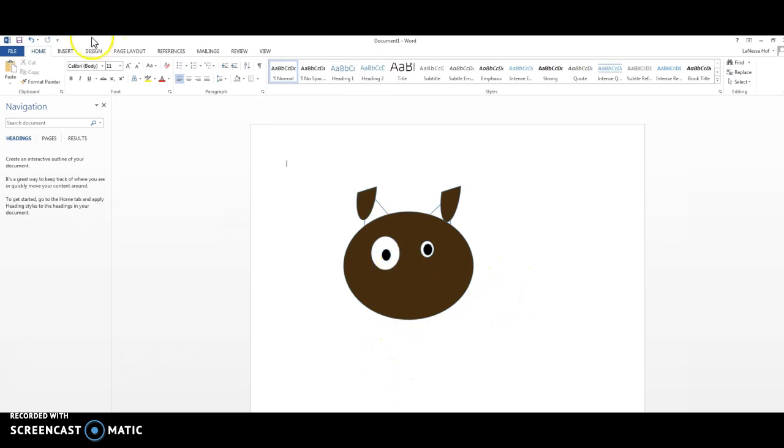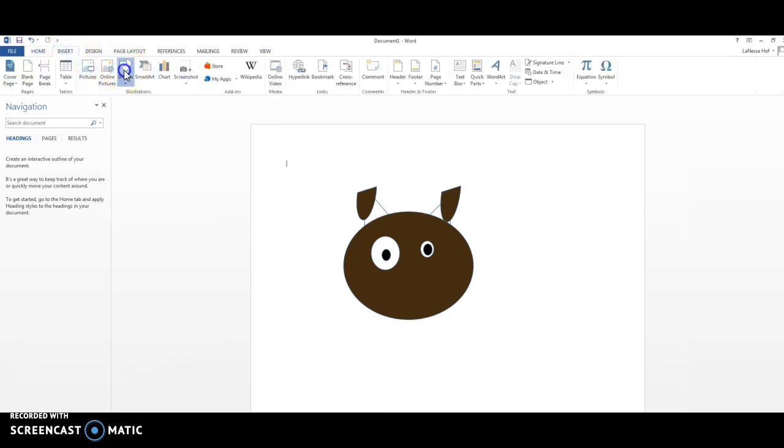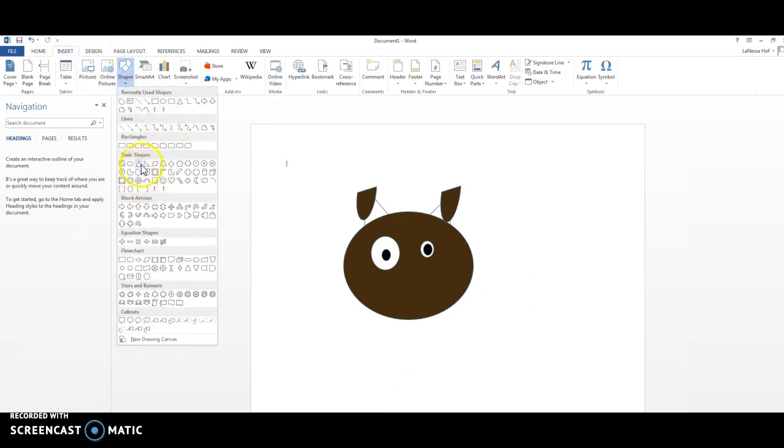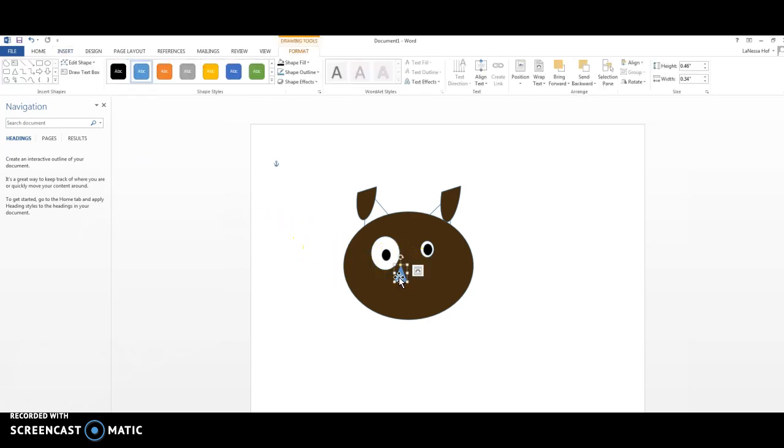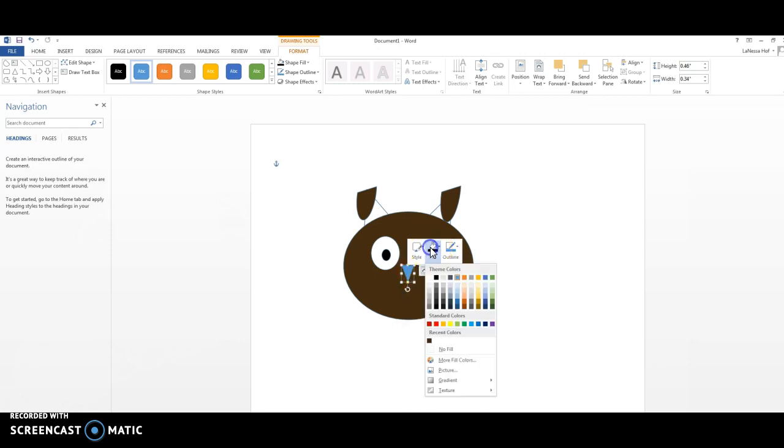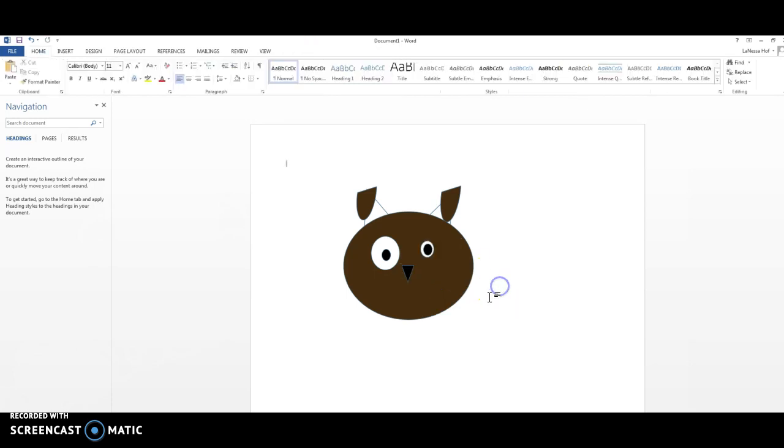Now for a nose, I think I'm going to make kind of a triangle nose, so we're going to insert, shape, and I'm going to look for the triangle, the isosceles triangle for a nose. And I actually am going to flip the nose so that it looks like, oh, that looks like a bunny rabbit. Maybe I should keep it like this. No, I don't know. All right, we'll try it this way. Okay, and I'm going to make this black because I like the black color there. I think it'll pop a little bit more. There, it's looking kind of cute there.